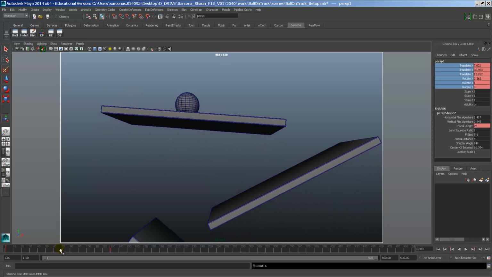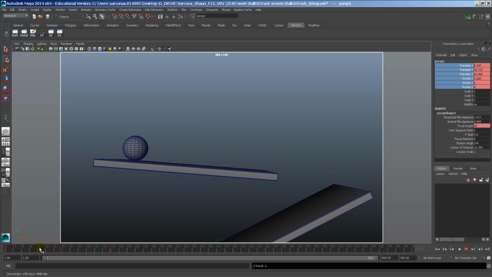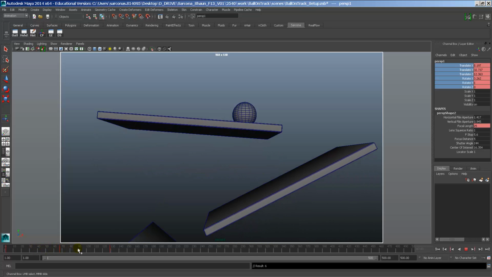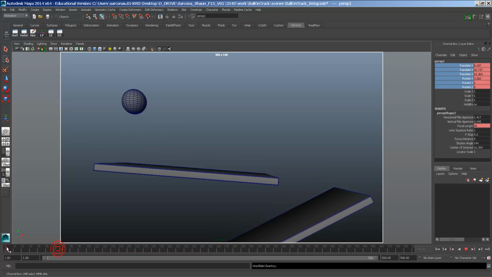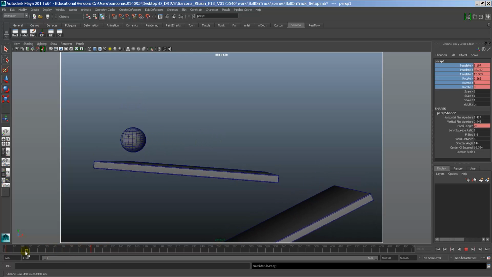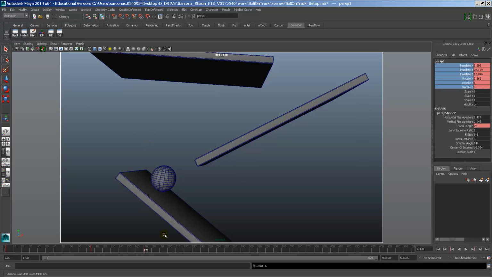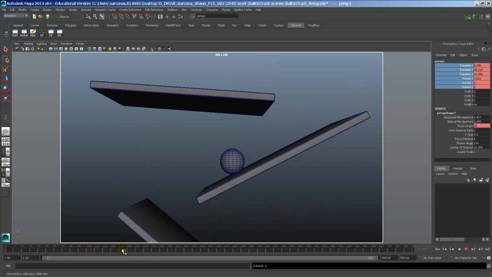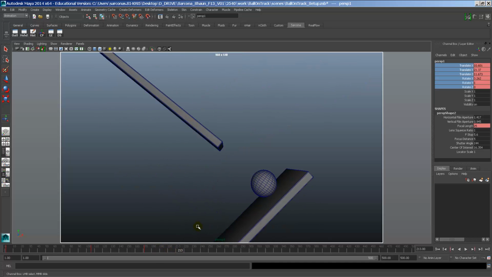I want to make sure I don't hit this too much, so I'm going to... Yep, I think I'm going too fast. Let me delete this key here. I'm going to scoot that key down a little bit. Alright, let's go back here. Let's set a key there. That's good. I like that. Again, go down here, set a key.